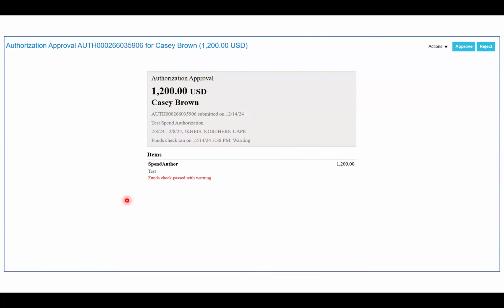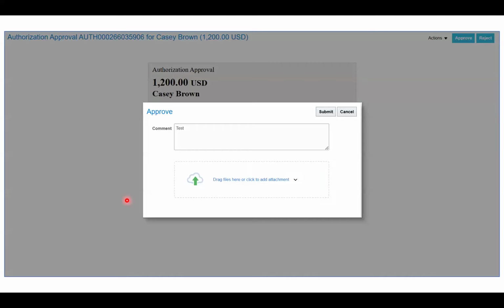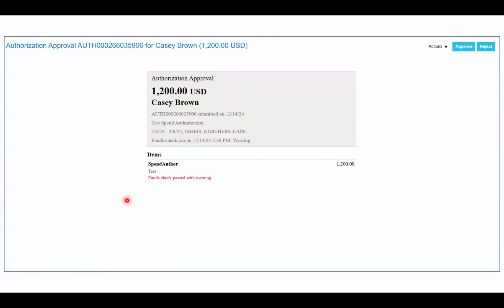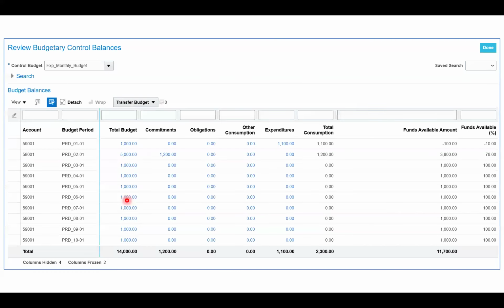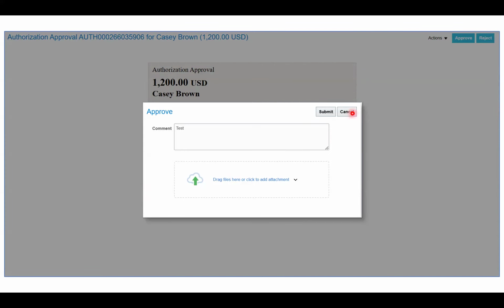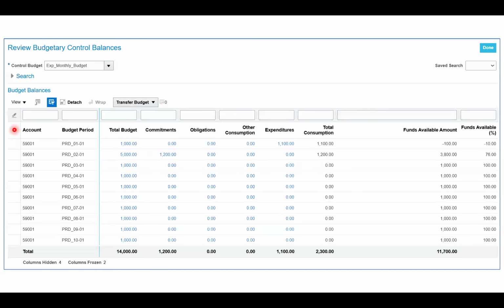Now I log in as an approver and approve the spend authorization. So this is where I submit the approval, and then I go back and check the budget available. So now total budget is 5,000. Commitment is 1,200 because it's only the estimated travel expense. So you can see this is how it has reset our budget availability.